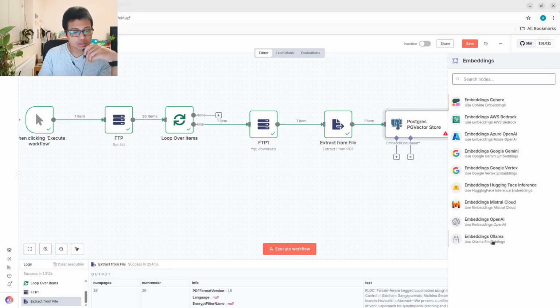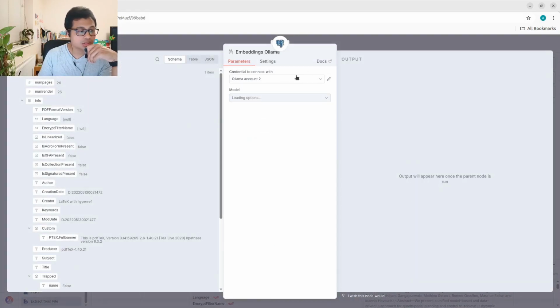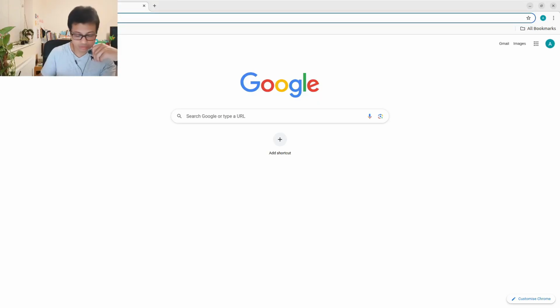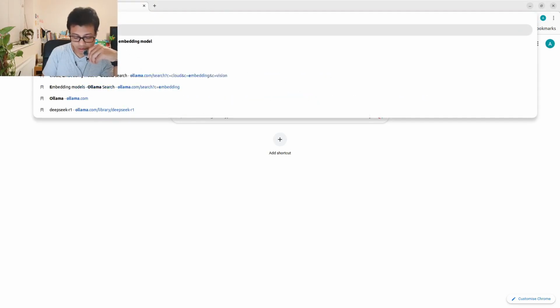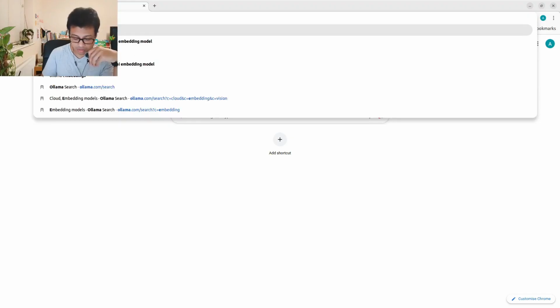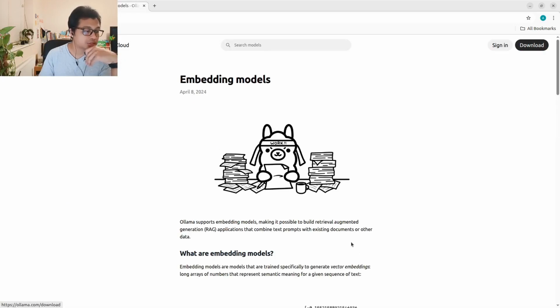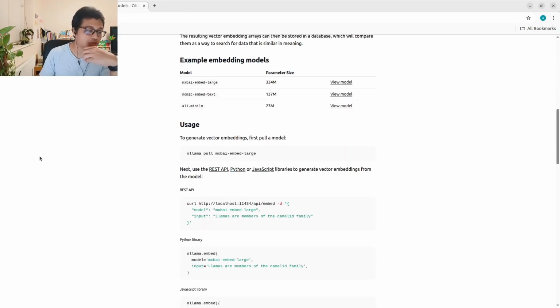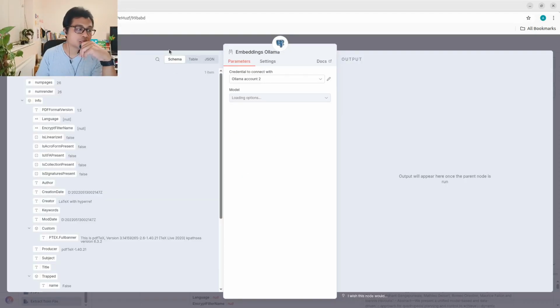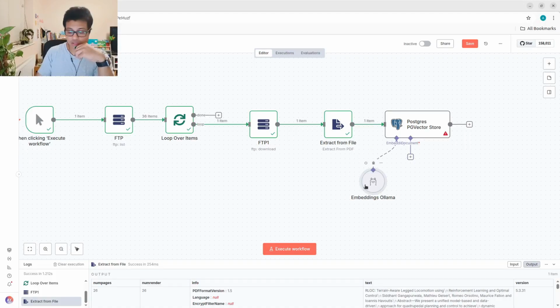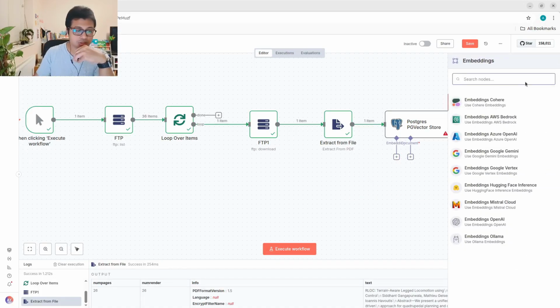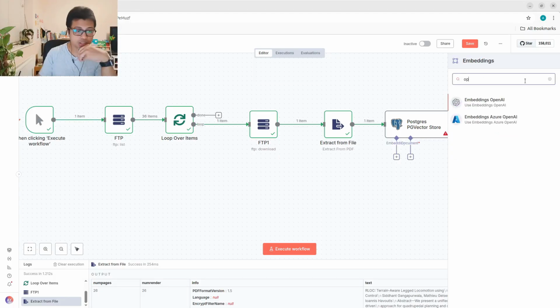If you want to do it locally, you can go to embedding Ollama, right? And this is your account, and then you need to pull the embedding model from Ollama. So Ollama embedding, where's embedding? There are lots of embedding models in Ollama, so you can choose one. But again, my laptop is not that strong, so I'm going to skip this and rely on OpenAI instead. I'm going to go with OpenAI embedding.